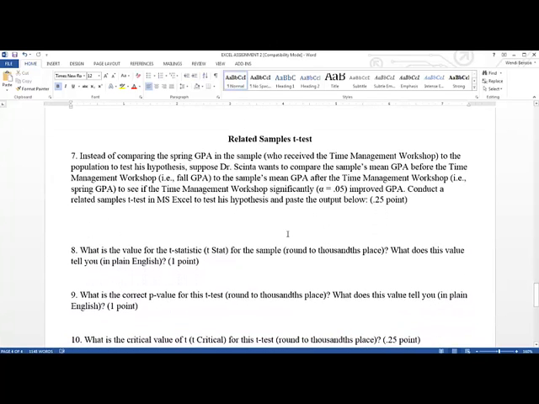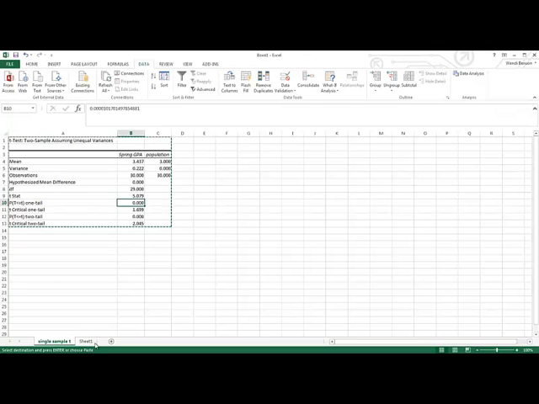So now let's move on to the related samples t-test. So instead of just comparing the spring GPA to the population to see if the time management workshop had an effect, we are going to compare the sample's GPA before and after the time management workshop. So we're going to compare the fall to the spring. This is like what you did in the first Excel assignment, only now we're not just going to look at the mean difference, we're going to test the significance of that mean difference.